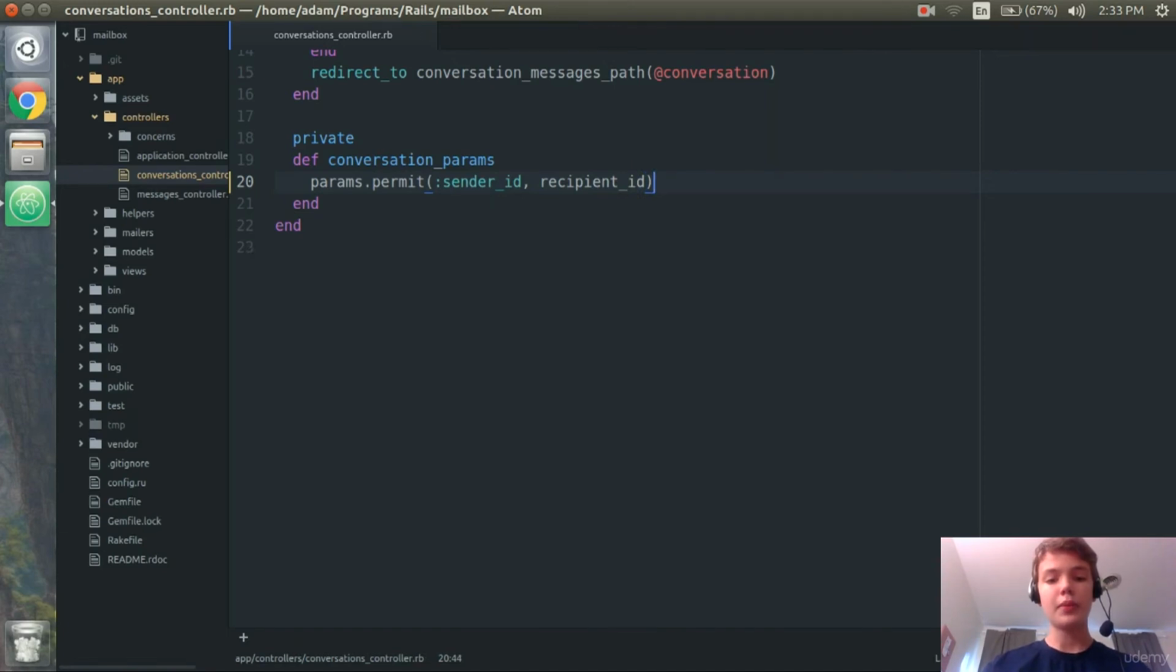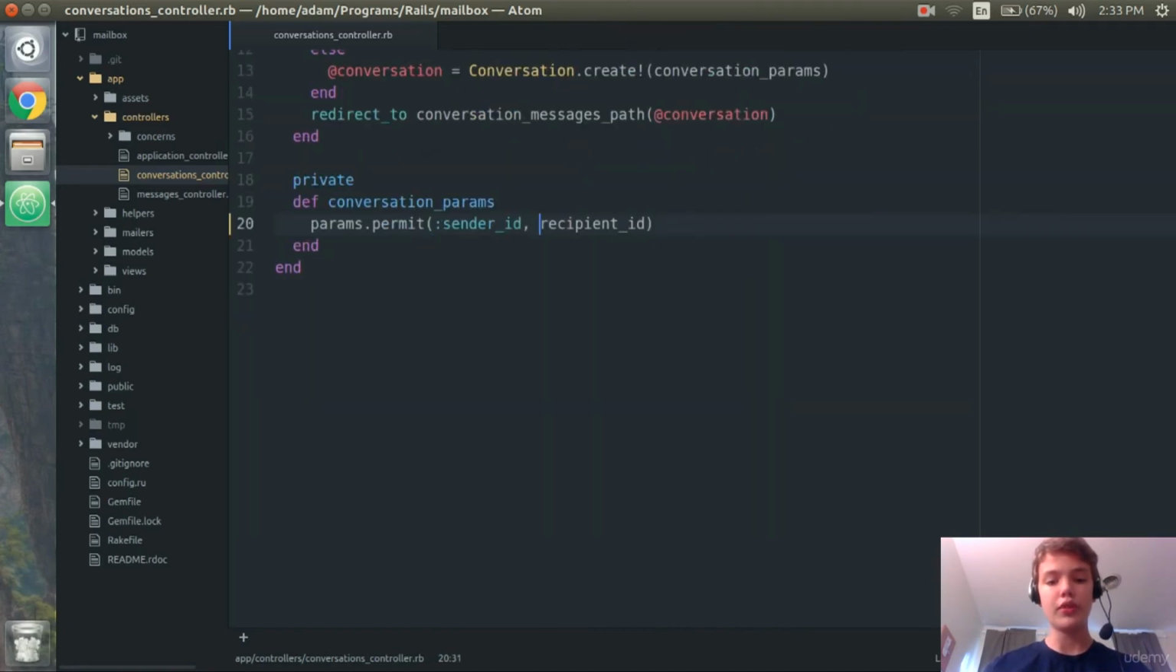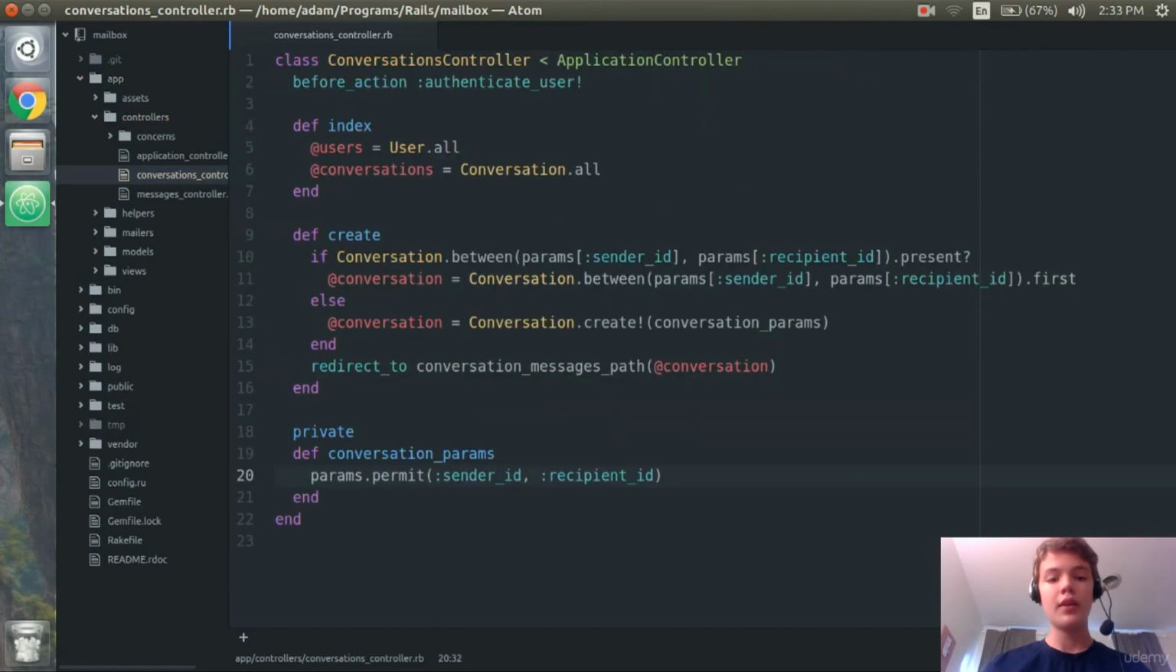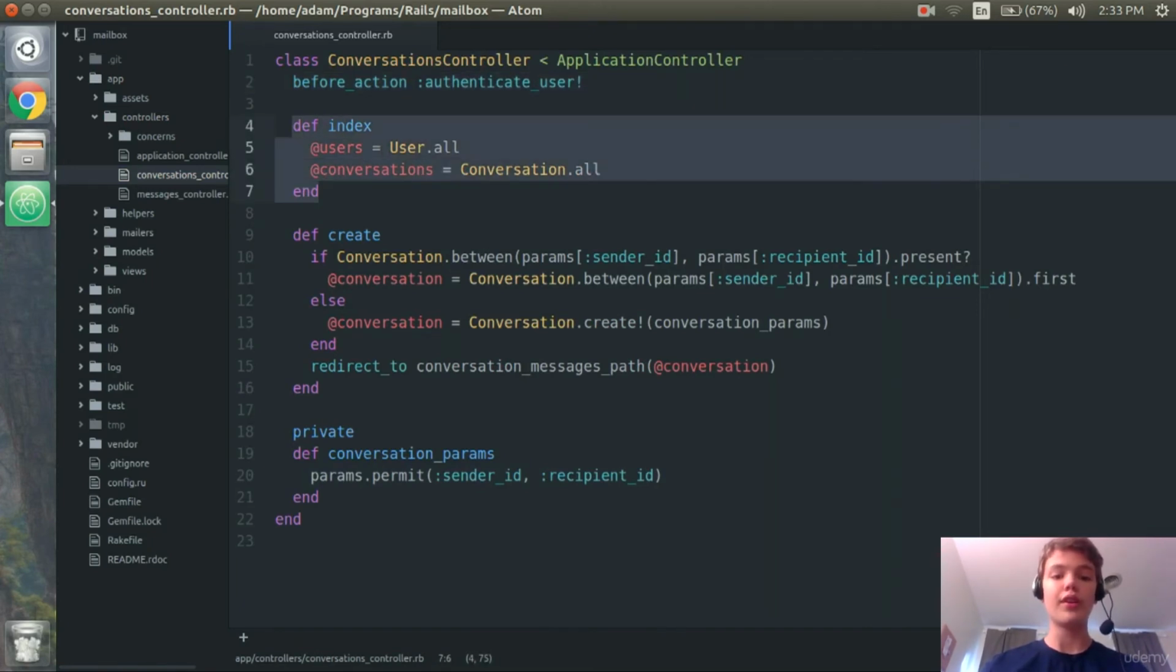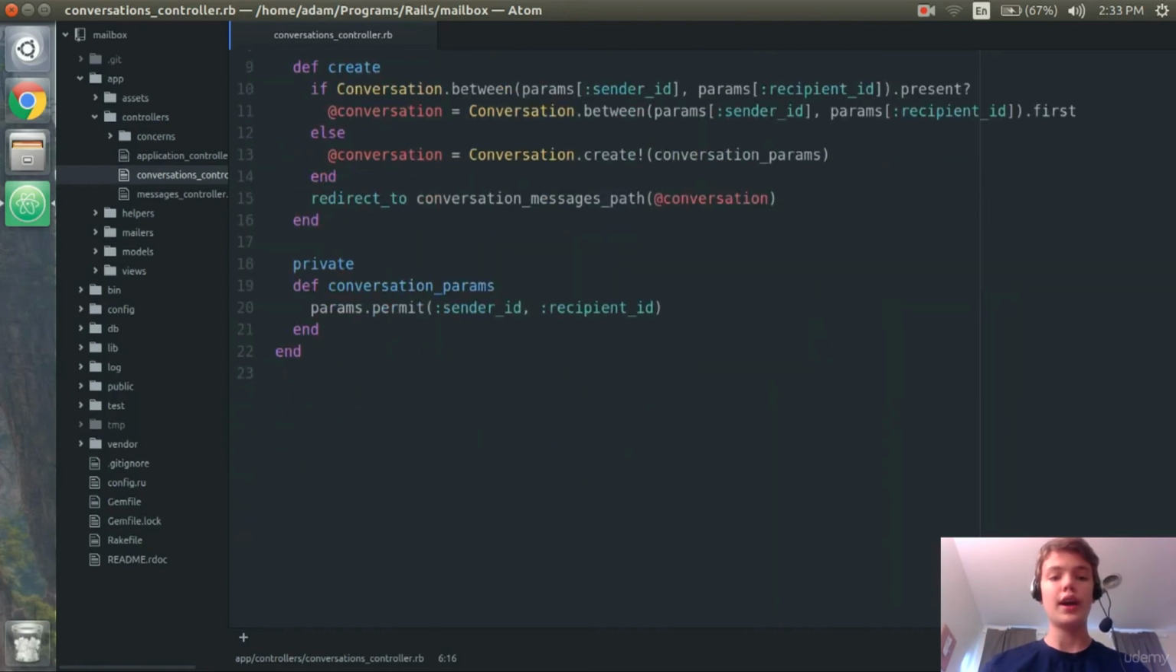So yeah, guys, that's pretty much our application. And oops, let me add a colon to that. So yeah, let's just go over what this does. So first, it authenticates the user. And then after that, on the index page, it will show all of the users and all of the conversations. So you can add a user. And if the conversation already exists, then it will show that. Or if it doesn't, then it will create a conversation and it will redirect to that conversation.